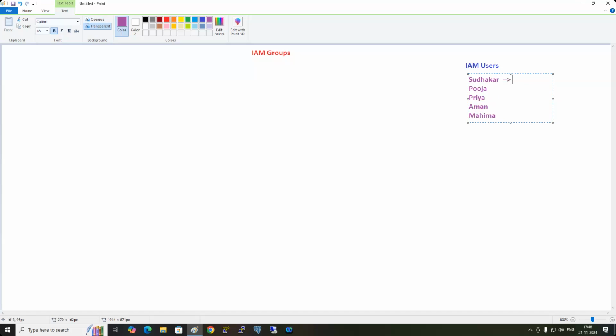So we have these users. For Sudhakar, what kind of permissions will we give? Assume that we have given EC2. For Pooja, S3. For Priya, RDS. For Aman, IAM. For Mahima, admin. Okay, so remove admin. Give me one more service name. EFS. Okay, let's say EFS. So we have the IAM users here.